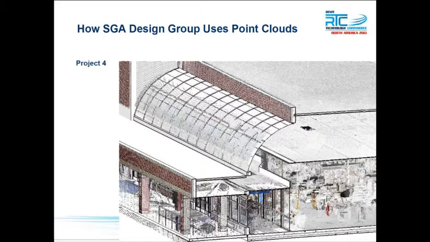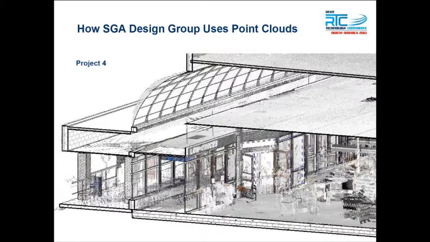A little bit closer here. You can tell there's an individual right there walking around. A little bit closer. So this is really where it was really helpful.